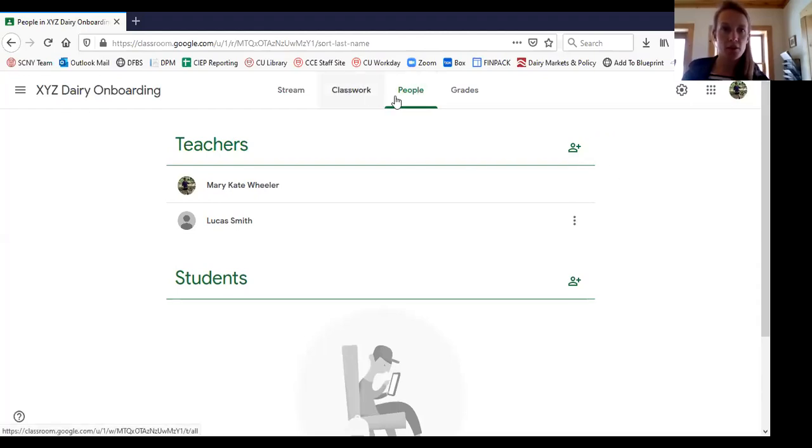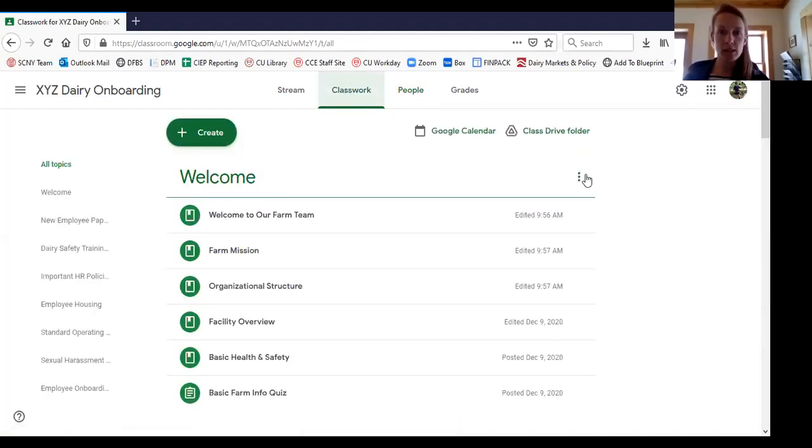So after we get the right people set up for the course, where we're gonna need to spend the bulk of our time getting this template set up for the farm is here in this classwork section. So the classwork section shows us all of the content that we currently have developed and included. And because this is a template, we have already pre-populated it with tons of content and information that farms just need to review and possibly edit and customize to make sense for your farm.